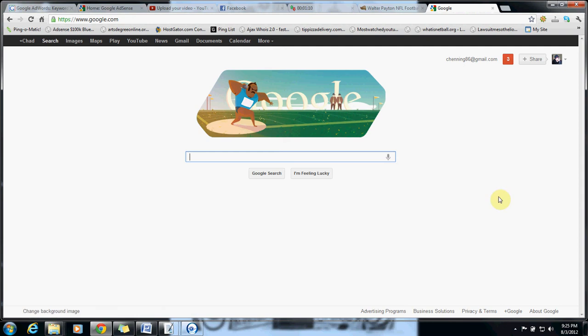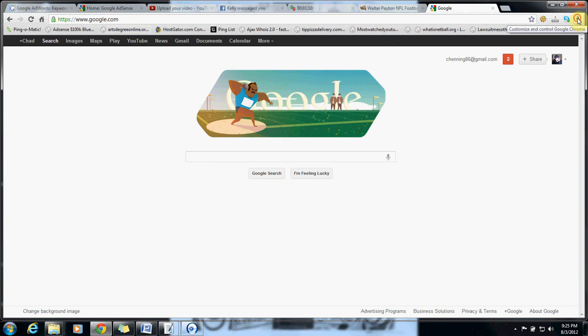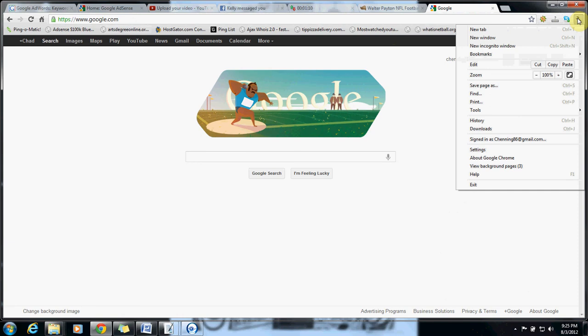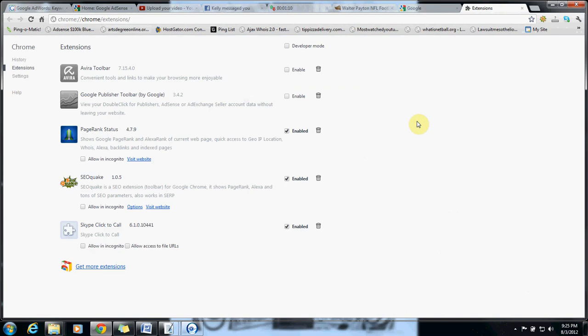What I want to show you is how to eliminate an extension, or at least turn it off. It's pretty simple. You'll find that it's simple. So here's your Google Chrome. All you gotta do is go over here, click on this little wrench, left click it, and then you go down to Tools, left click it. Well, you don't even need that, just hover over it, go over here, click on Extensions, boom.